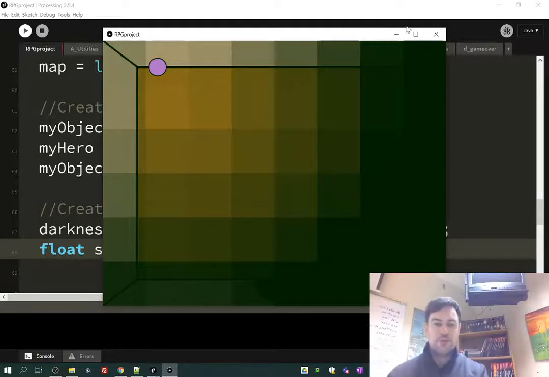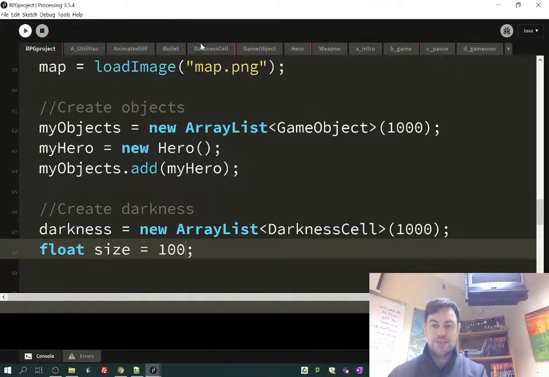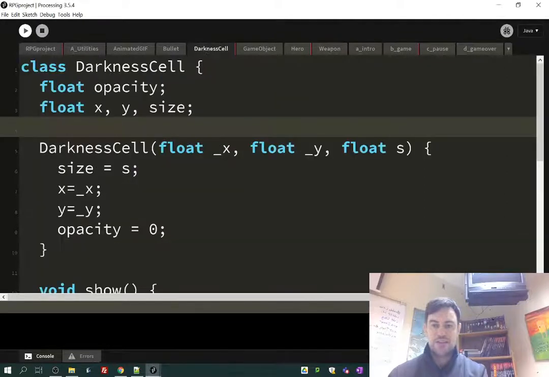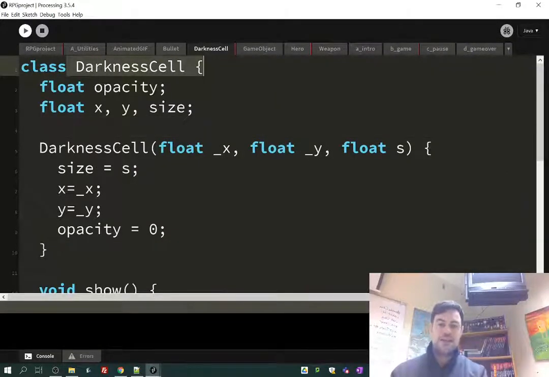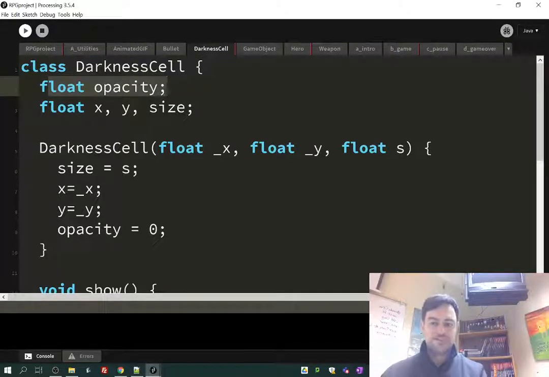So step 1, we are going to take a look at the class. I'm calling this class DarknessCell, and that's just the name that came to me. It represents a single square of darkness. When we made them really large, there's not that many of them, and it was a little more clear what was happening. Their size is going to be variable, as is their location. So we're going to have an opacity, and we're going to have an X and a Y and a size.